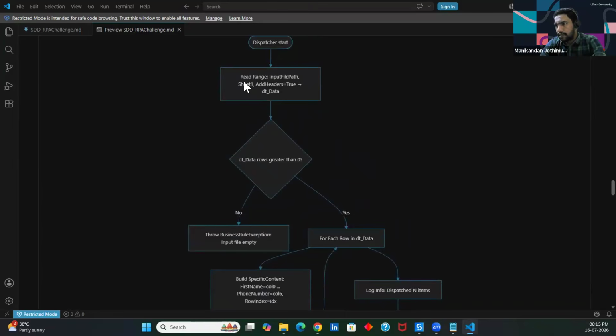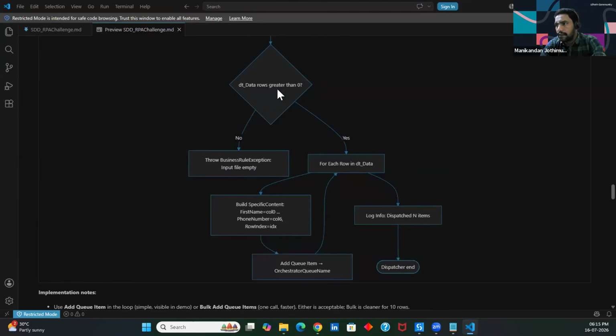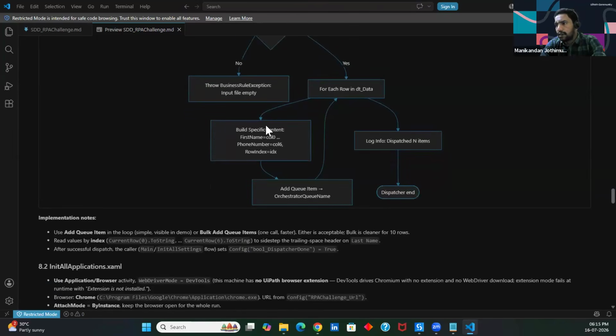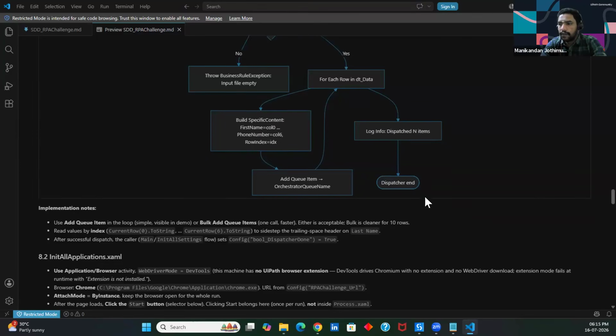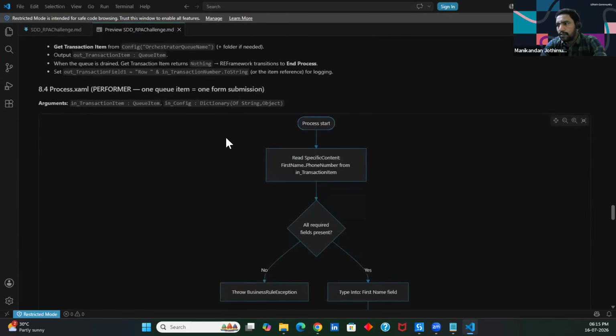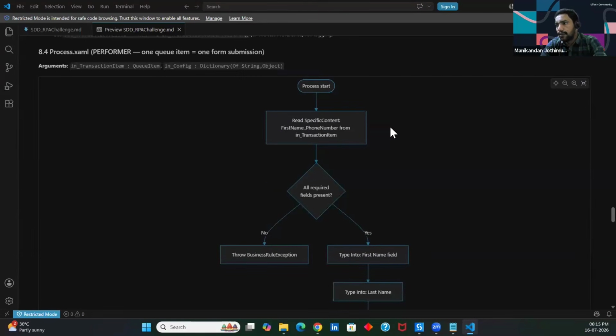Once the dispatcher starts, it will read using the Read Range activity, from the respective path. If data is available greater than 0, then it will proceed to the For Each Row in the data table, named DT data output. Then it will fetch the first name and whatever fields are there, and add them into the queue. Then the dispatcher will end.